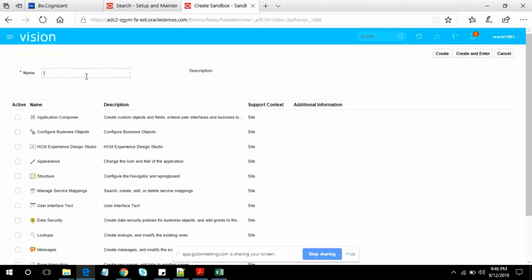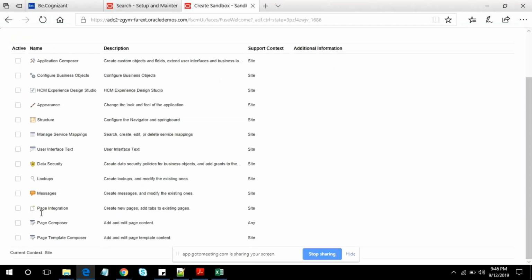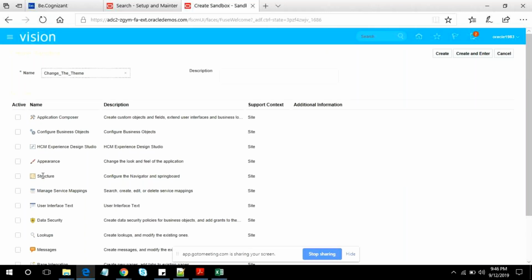It's not legible, right? I should change the theme. If I change the theme, everything will get changed. See here, if you want to change something, these are all the aspects where I need to make changes. First of all, I need to select some tools where I actually make the change. To change the theme, I need to go to appearance. That's the reason I need to select here.